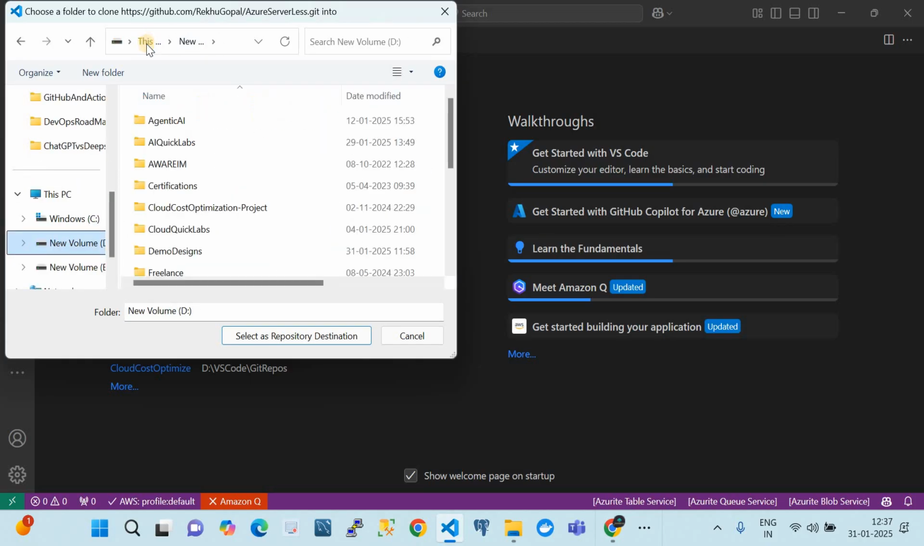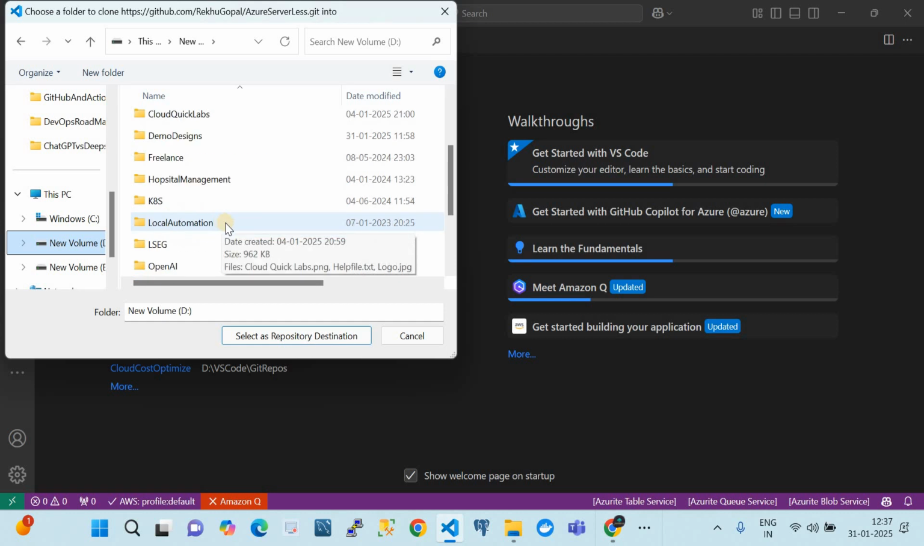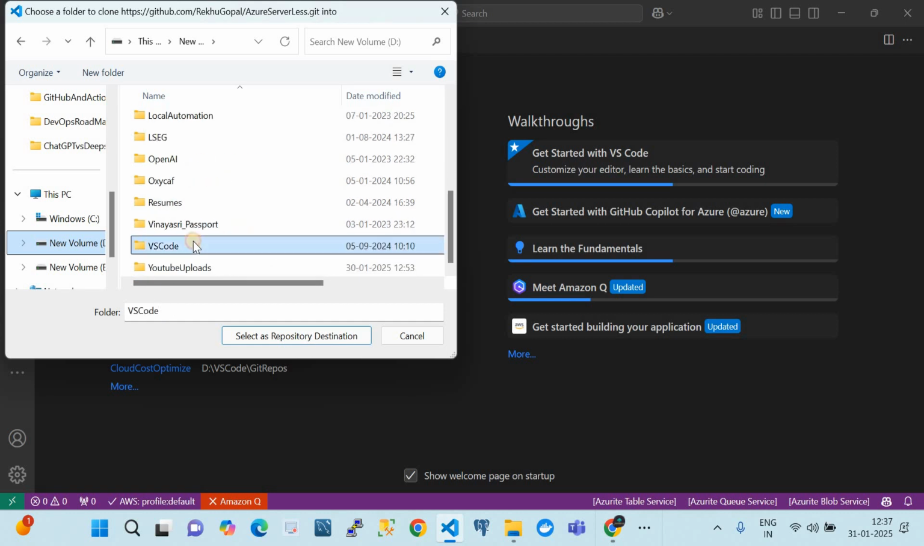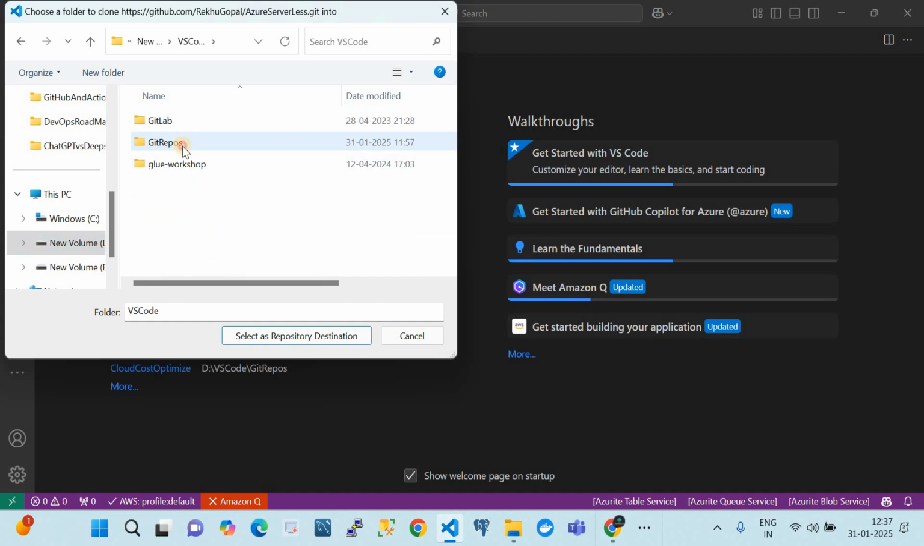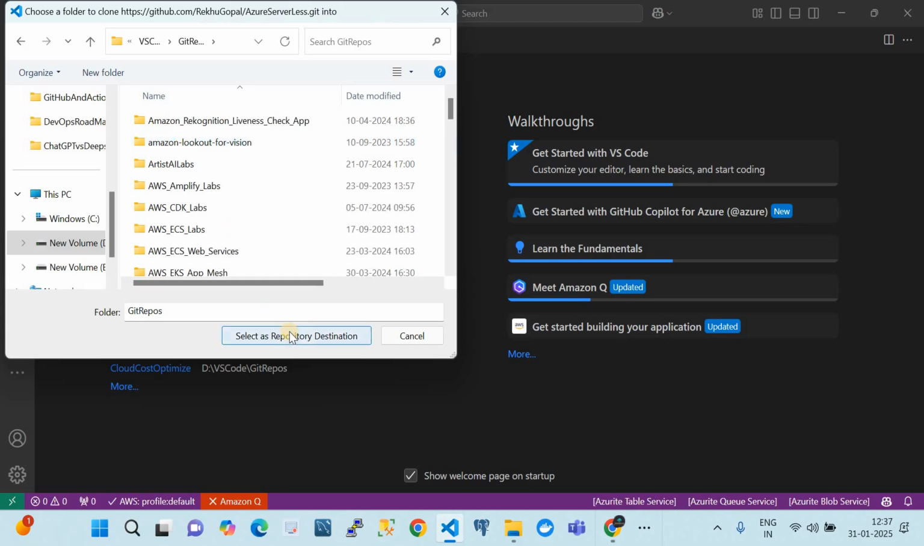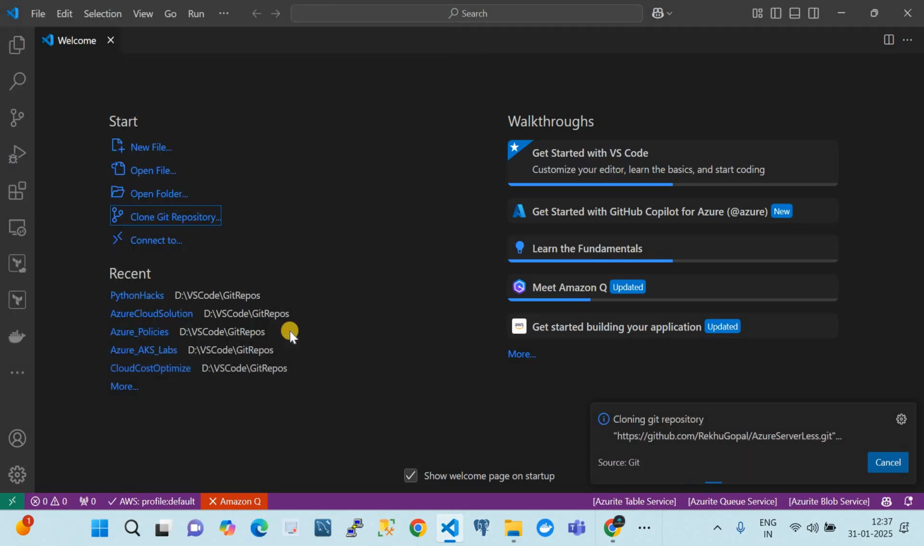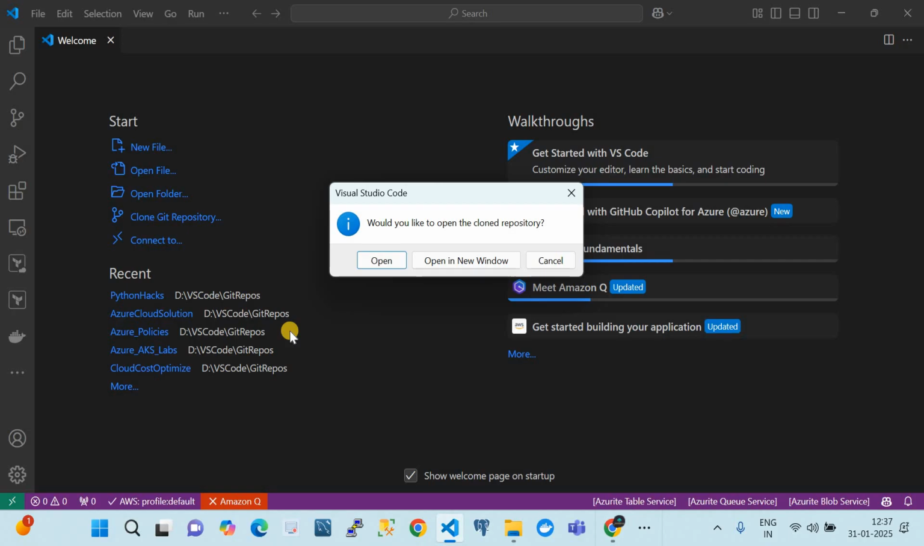So here in my case, I am keeping my repository in a designated folder. I have created a folder structure something like this, and I want my repository to sit in that folder. So you need to direct it to a particular space in your workstation, laptop, or desktop.